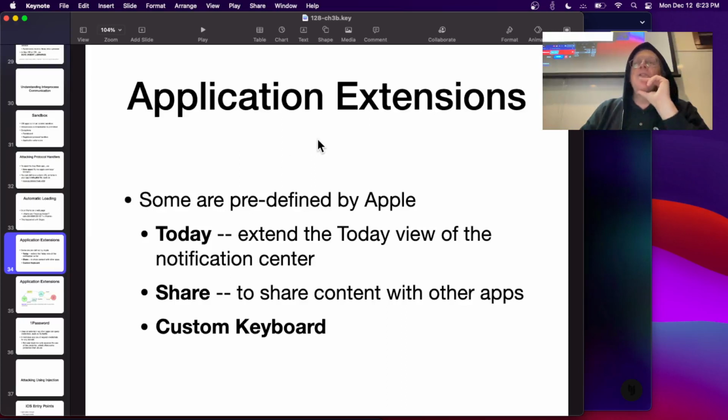And then there are application extensions. These used to be a ton of browser extensions we used, but here are some defined by Apple. Today is an extension to connect things to the notification center, so your app can pop up boxes telling you something about that app that should happen today. Share or custom keyboard are other ones, naturally.